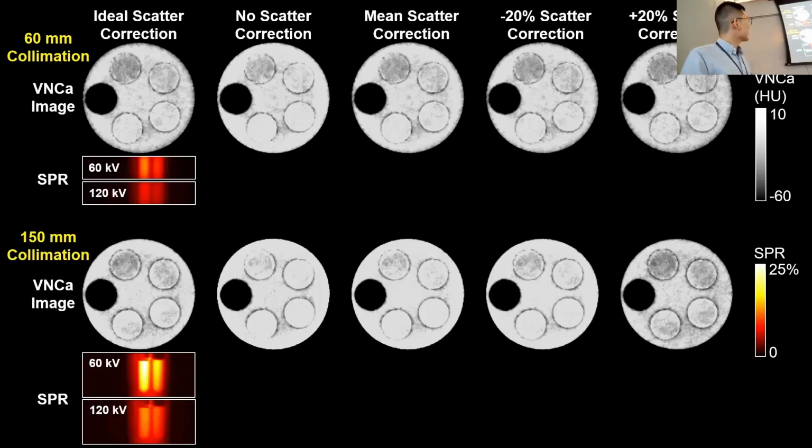From the second column, which is the no scatter correction case, to the very right column, which is the overestimation of scatter by 20%, we're applying an increasing amount of scatter correction on the image, and you start to see more contrast between each of these inserts. And when you overcorrect, there will be more and more darker pixels showing up in the water bath.